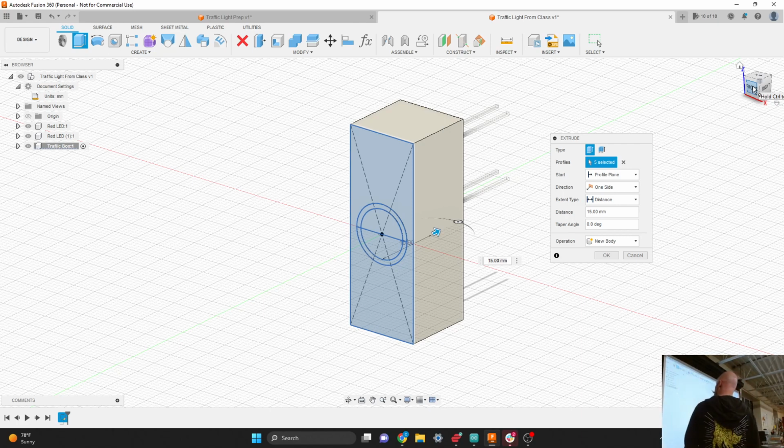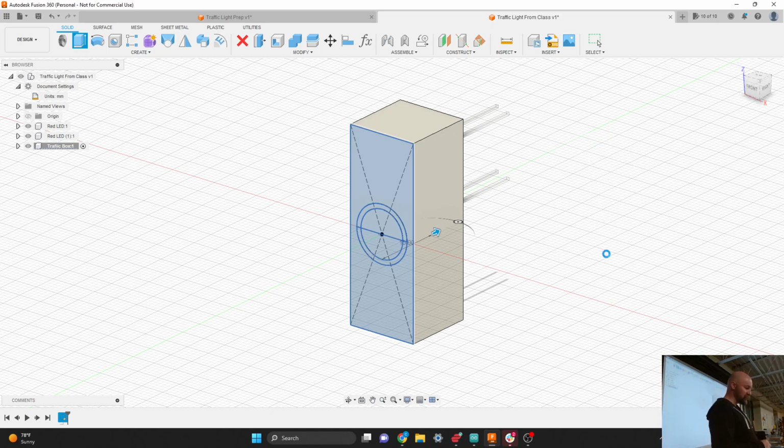I've still got my traffic box as my active component. That's still important. Knowing what your active component is is important, because if we were creating this body and we had a different active component that we don't want to create the body in, it would create that body inside of whatever our active component currently is, regardless of where the sketch is that we're extruding this from. It will extrude it into the active component. All right, so 15 millimeters, I'm going to go ahead and say OK.